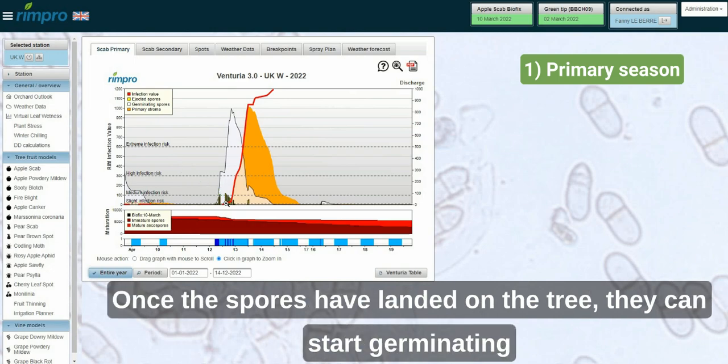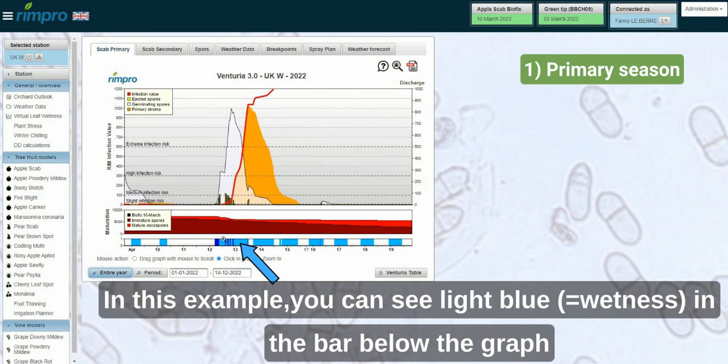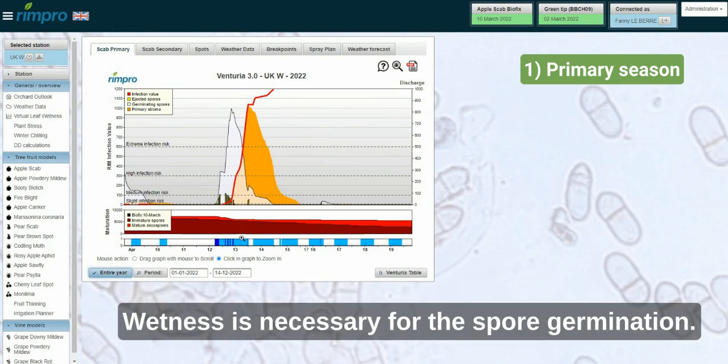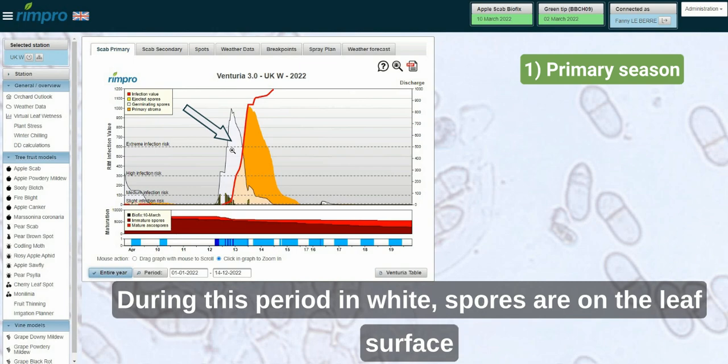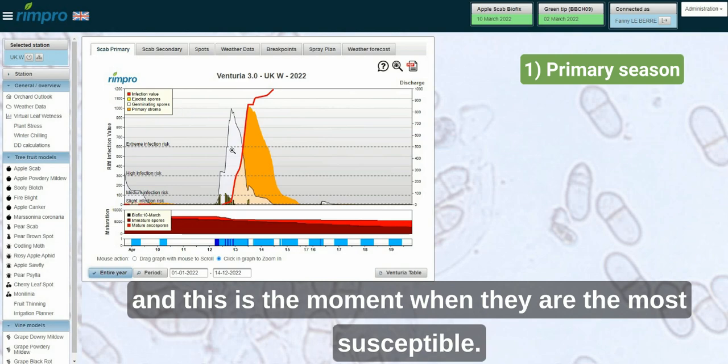Once the spores have landed on the tree, they can start germinating. In this example, you can see light blue equals wetness in the bar below the graph. Wetness is necessary for the spore germination. As a result, the top graph is showing some spore germination, white area. During this period in white, spores are on the leaf surface and this is the moment when they are the most susceptible.